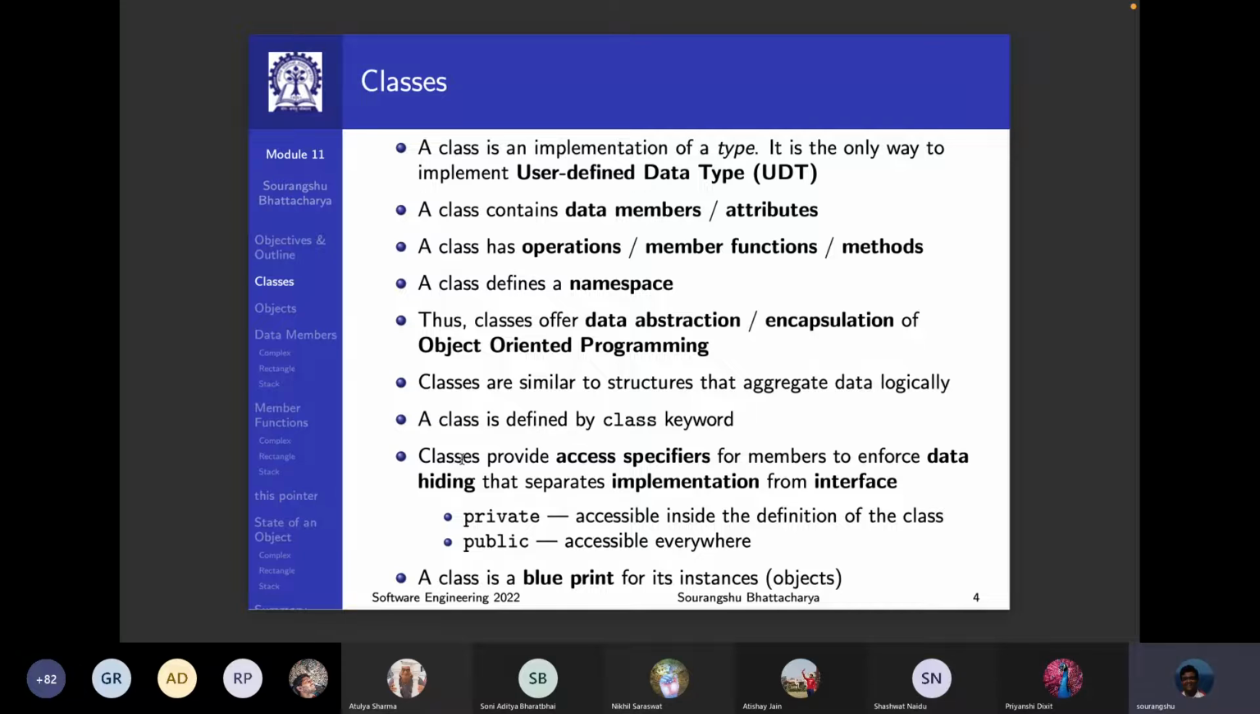So as we shall see, this leads to separation of implementation and interface in programs. It uses two keywords, private and public, to provide this access. These are the access specifiers which will provide you the data hiding principle.